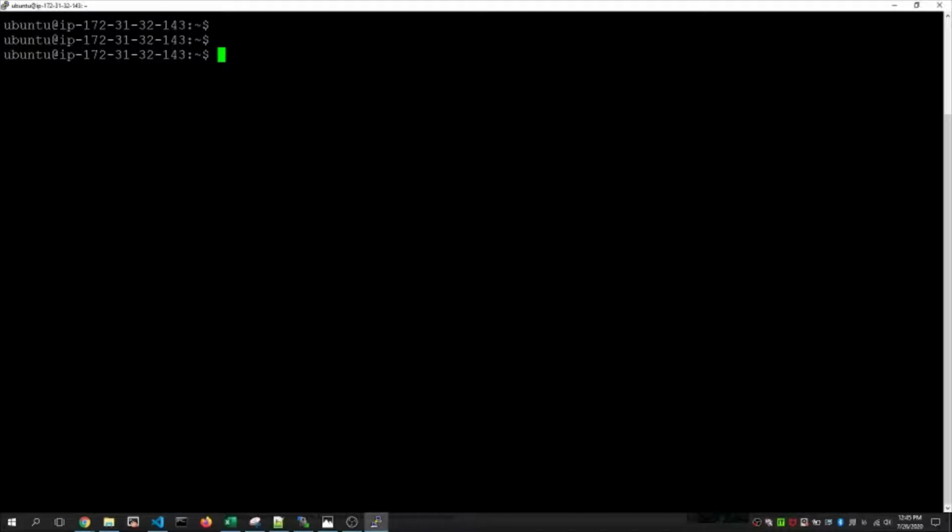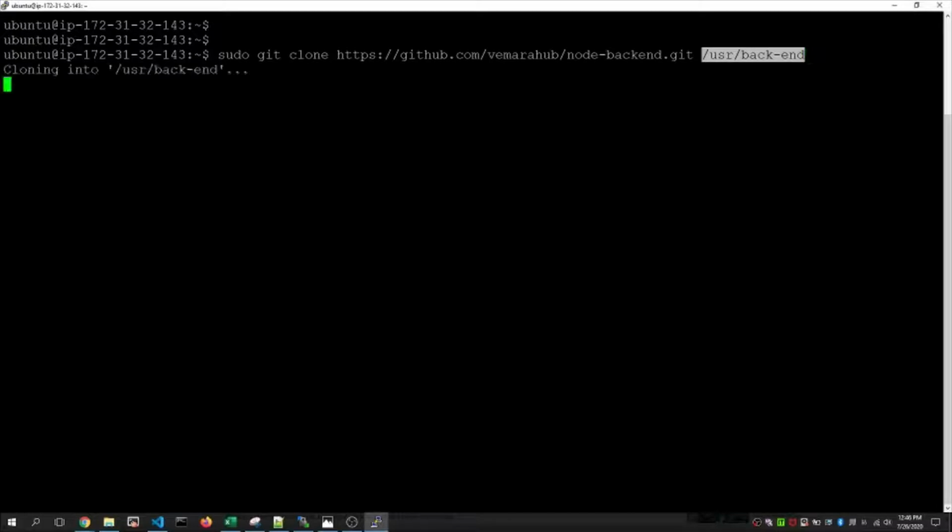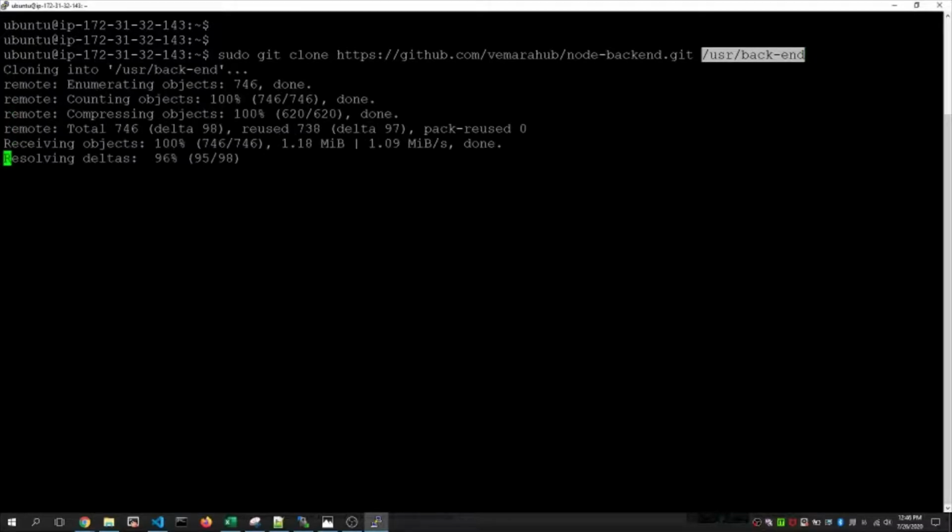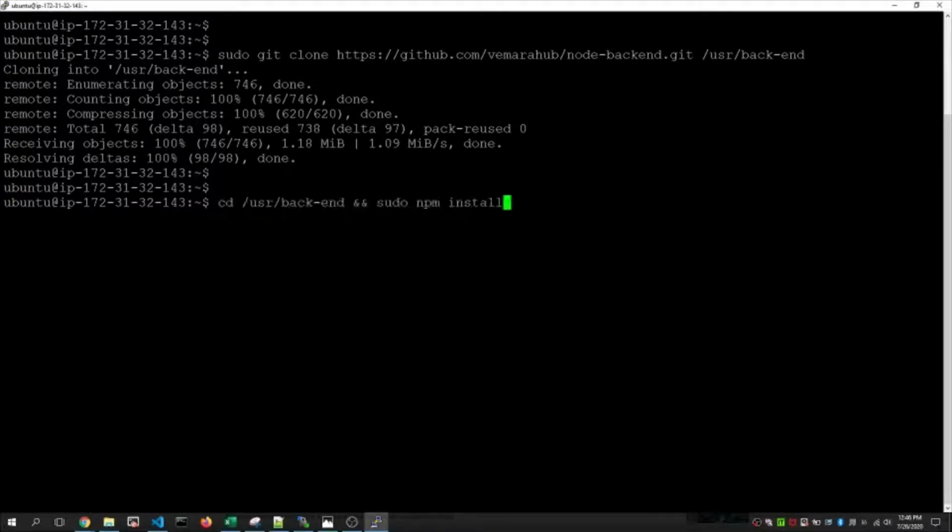So since the setup for our MEAN stack deployment is ready, we can go ahead and clone the backend application. So my backend application is in this repo in GitHub. So I'm placing it in /user/backend path. So I've cloned it. Now next I'll cd to that path and npm install to install the libraries required for my backend application.